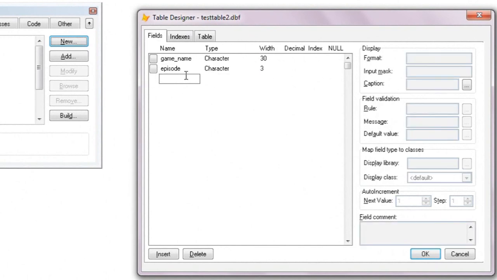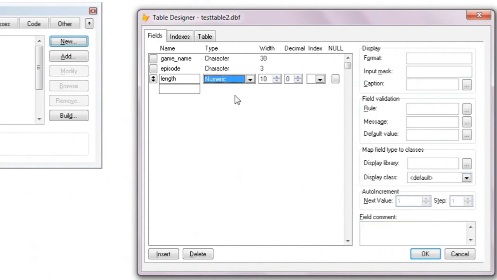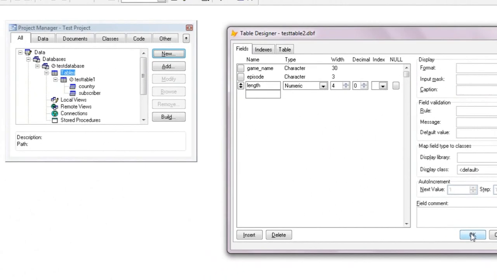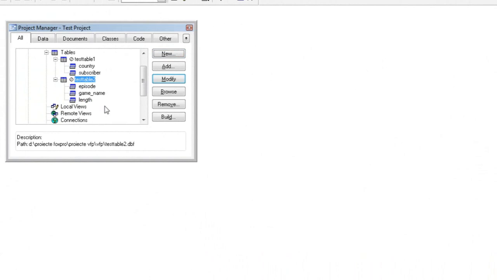The third column will show the length of the video, so we write length, and it's going to be numeric. These will be seconds, so we won't need decimal values. I think a max of 9999 seconds per video is enough. So we'll click OK, and we already have the table attached to our database.